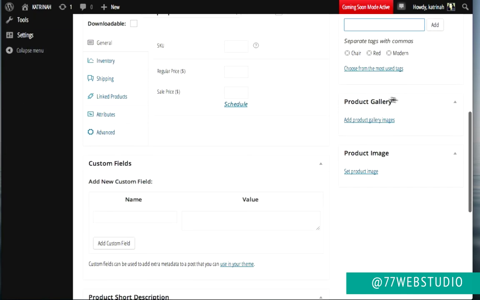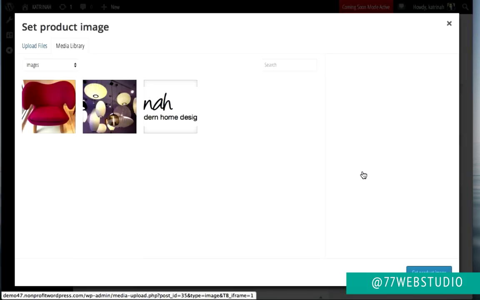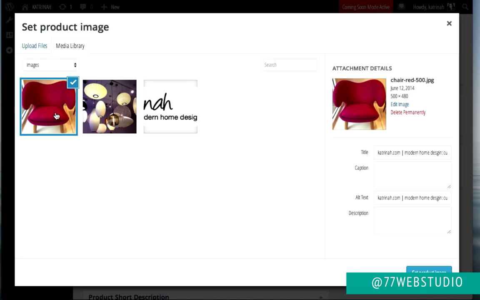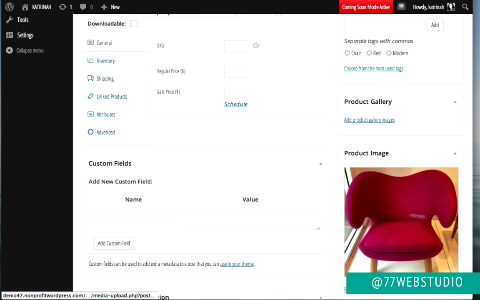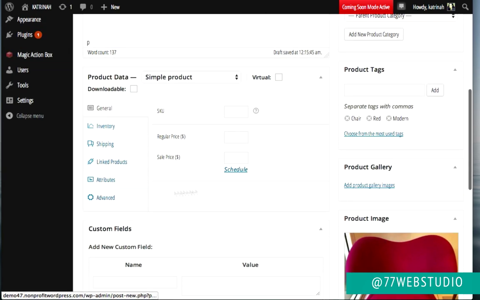Scrolling down a little bit further, you can add a product gallery if you have multiple images for this particular product, or at minimum, you should add a product image. So I'm going to set the product image by clicking on Set Product Image. Here we can see I already have the image in my media library, so instead of uploading the file for this particular one, I'm just going to check this particular image. The title and the alternative text have already been added, so that's great. Then I'm just going to click on this button here that says Set Product Image.